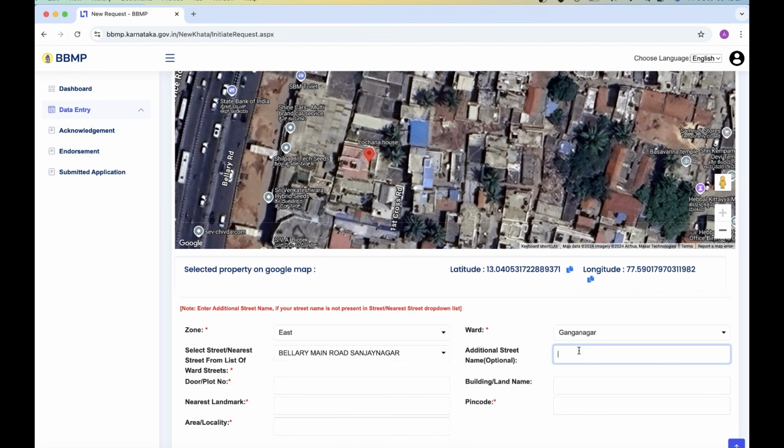Then here you can write your actual road. I am writing simply Hebbal Road. Then you enter your door number or plot number. I have written a dummy 123. Then you write a building name. I have written test. Nearest landmark, Hebbal flyover, I am writing.